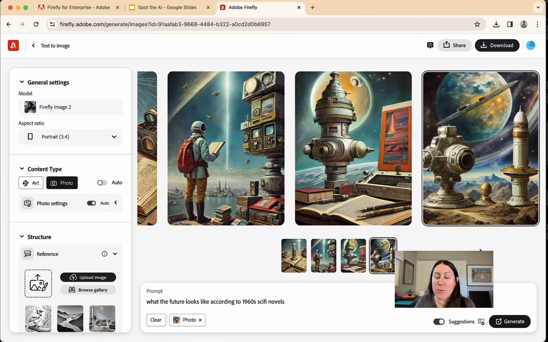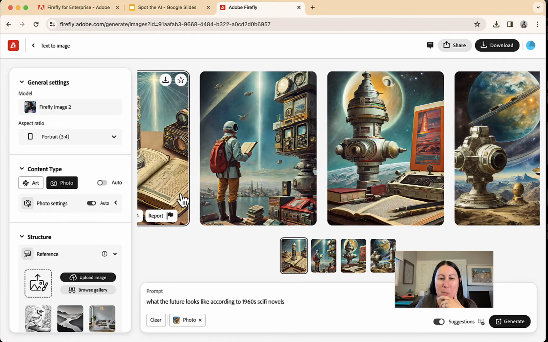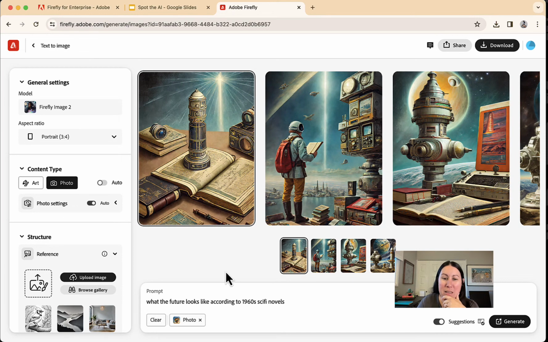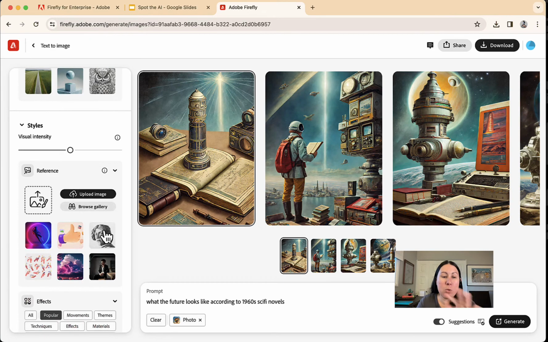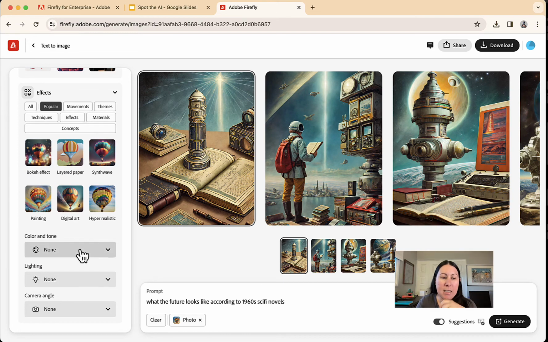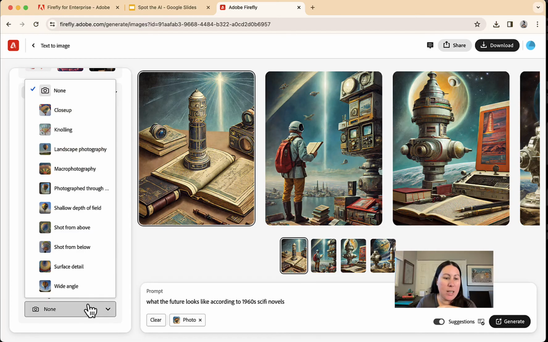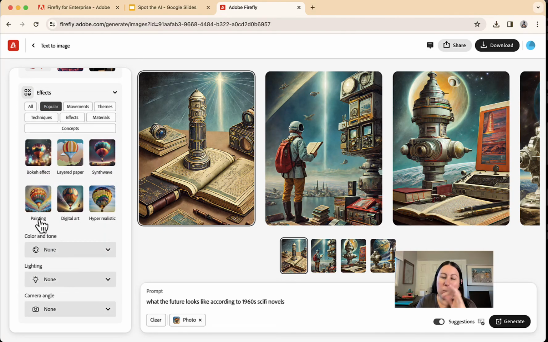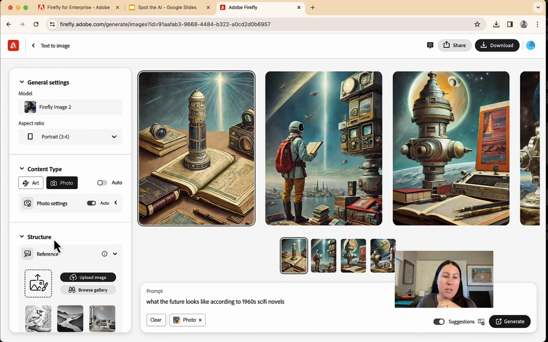By the way, you're not allowed to search for Star Wars. It'll tell you no. Just like ChatGPT will. But these are pretty good. I would be pretty happy using any one of these for my hypothetical novel. So again, you can really dive deep on the left-hand side here with the color and tone, camera angle. You can really go to town on playing with these settings and seeing what they do.